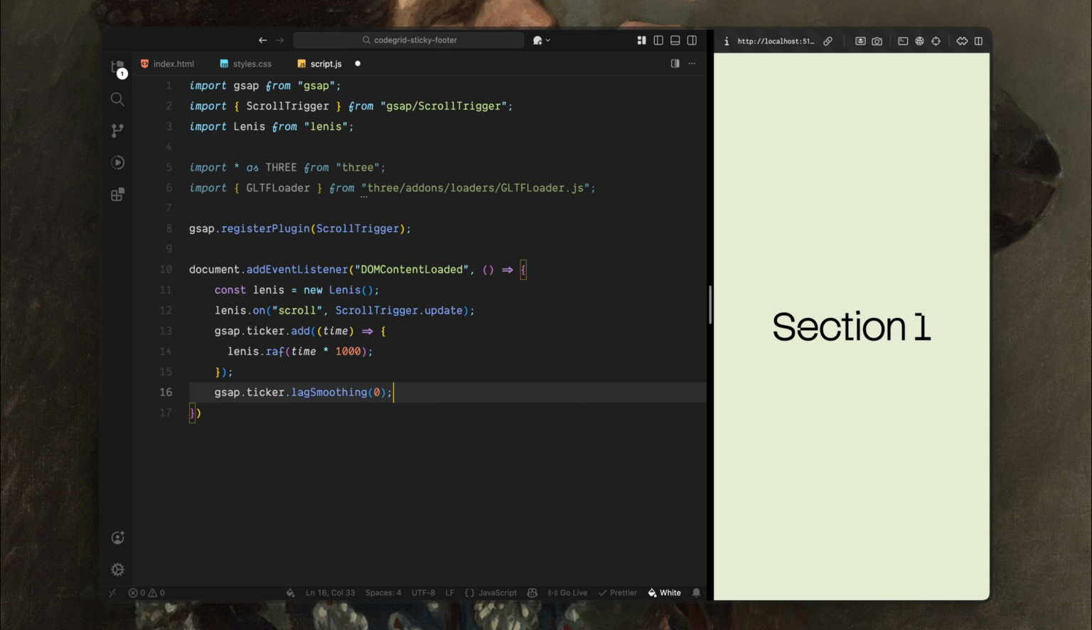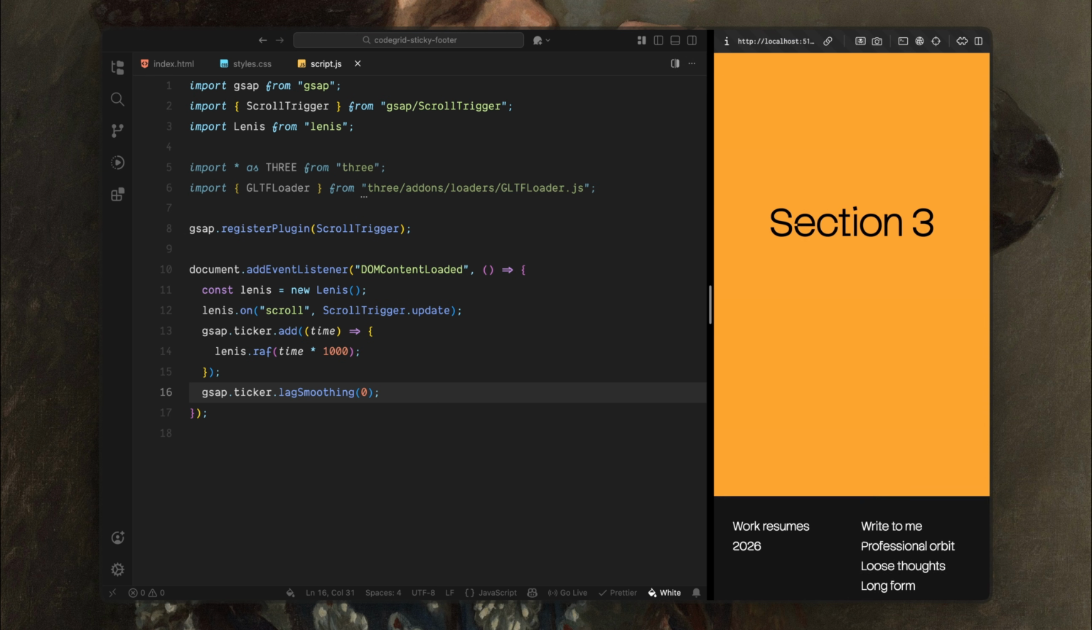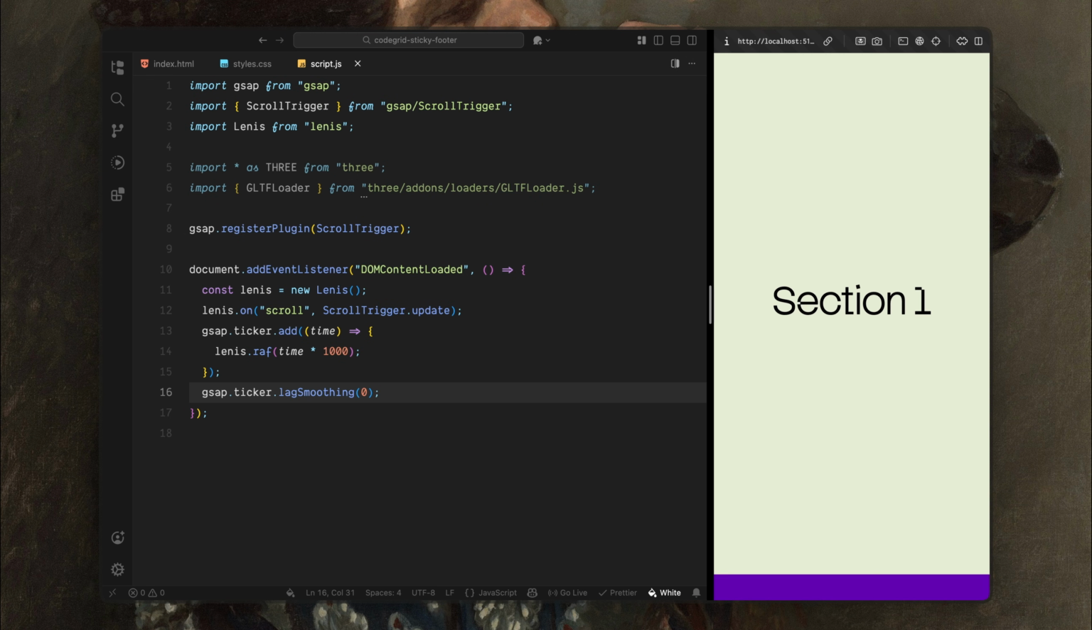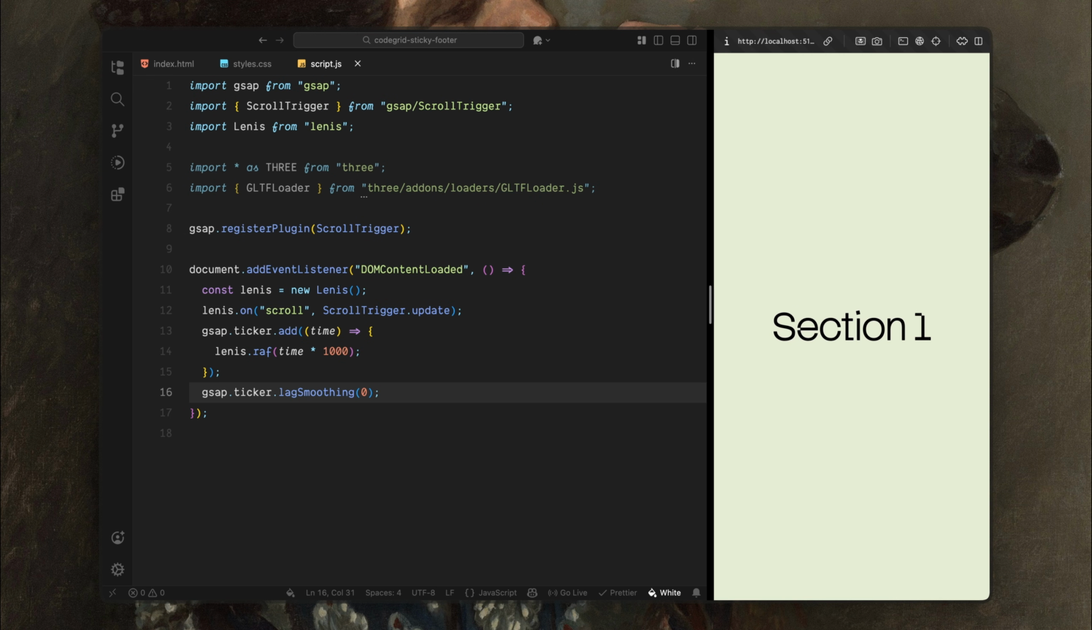Here, I'm going to paste a small block of code from the Lenis documentation. What this setup basically does is connect Lenis and GSAP together so they stay in sync. First, I'll create a new Lenis instance. This activates smooth scrolling on the page. Then I'll listen to Lenis scroll events, and on every scroll update, I'll tell ScrollTrigger to update as well.